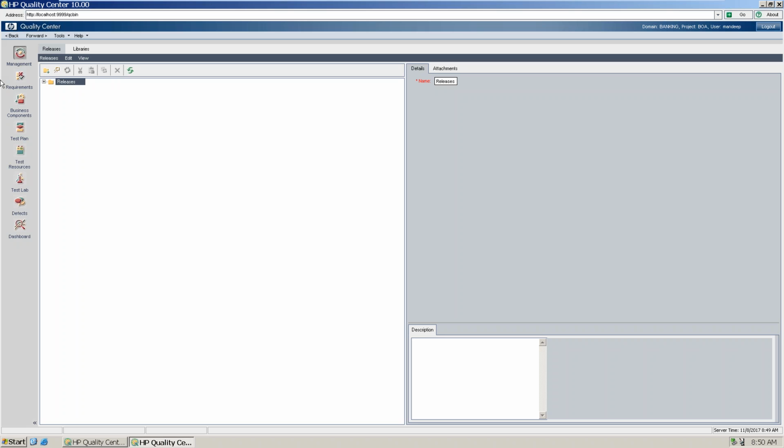What are they? Management, requirements, business components, test plan, test resources, test lab, defects, and dashboard. So these are all the 8 different tabs that you have in Quality Center. Out of these 8 tabs, we are going to use only 5 tabs. What are they? Management, requirements, test plan, test lab, and defects.